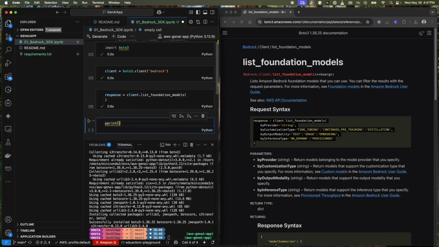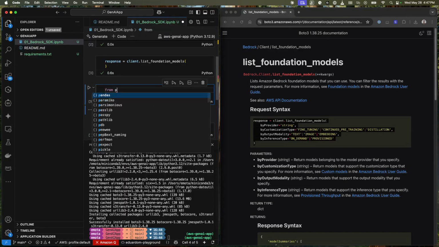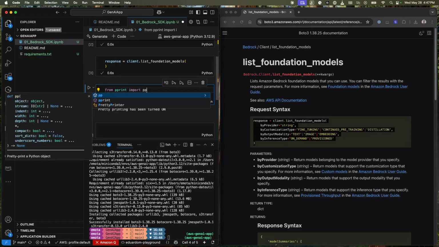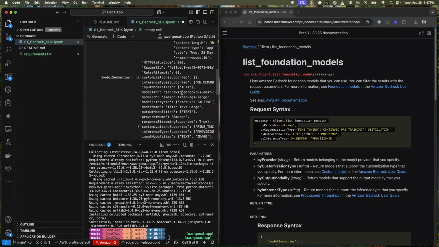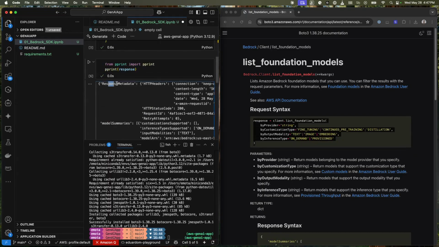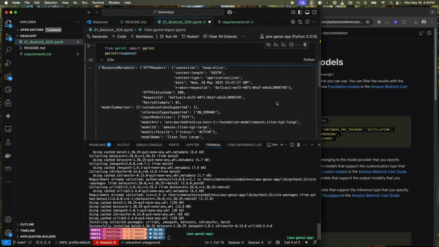So what I'll do is use pprint because it makes it a little bit easier. pprint has been turned off, so let me, we saw that. Okay. From pprint import pprint. Okay, that should turn it on. And you can see here now it's giving me a lot of information, right? There is a lot of metadata on top of it, but then I have the model summaries here. I'm just going to make this a little bit bigger to the side so we can see it a little bit better.